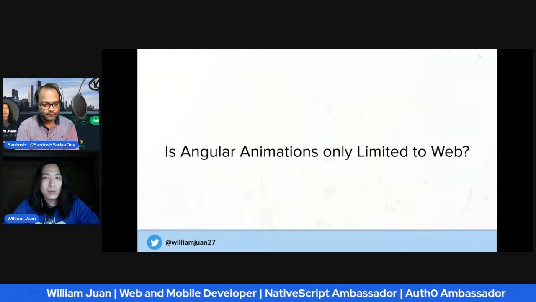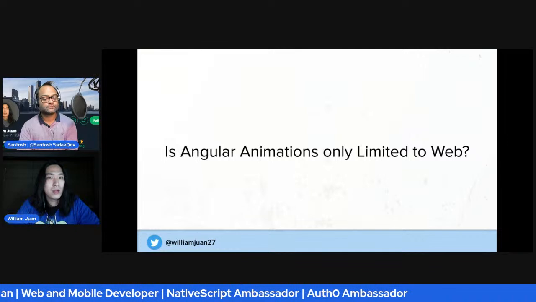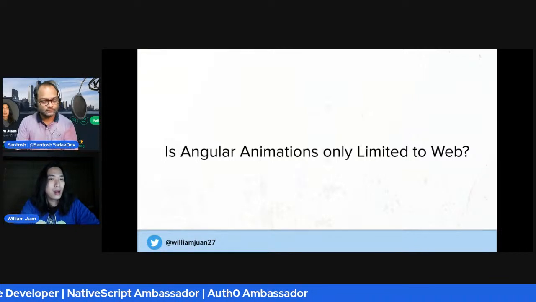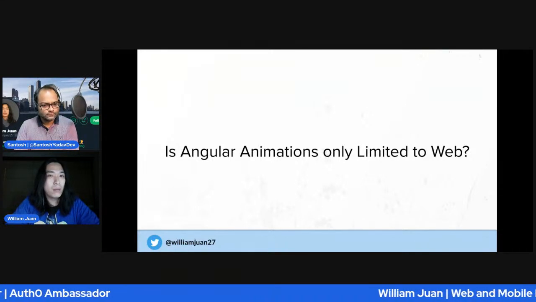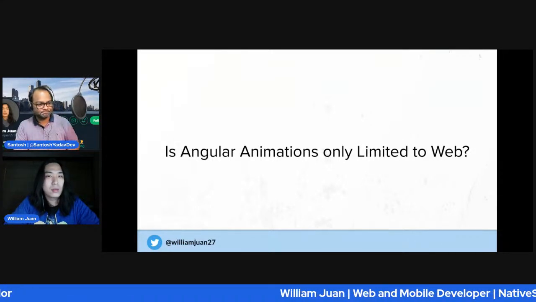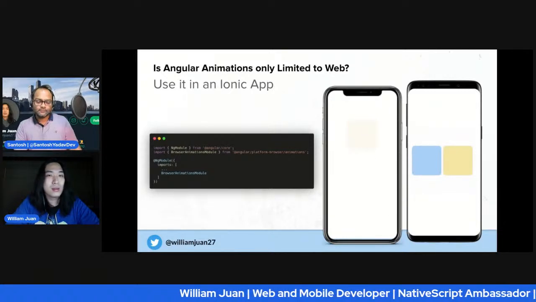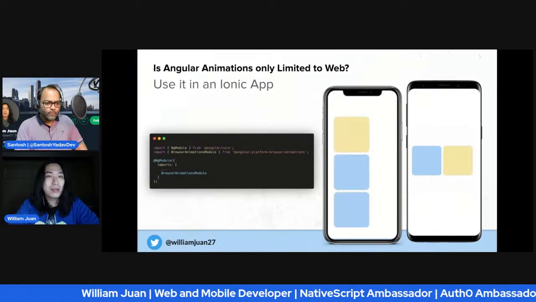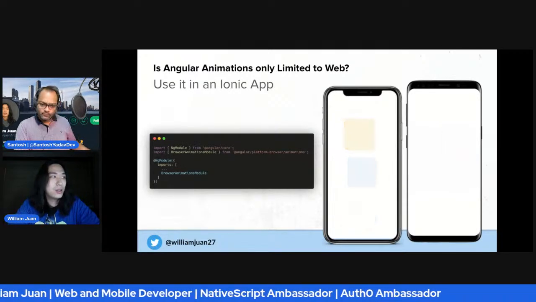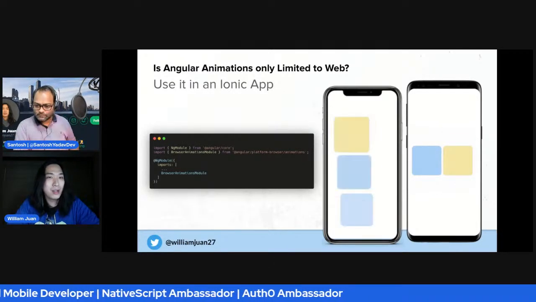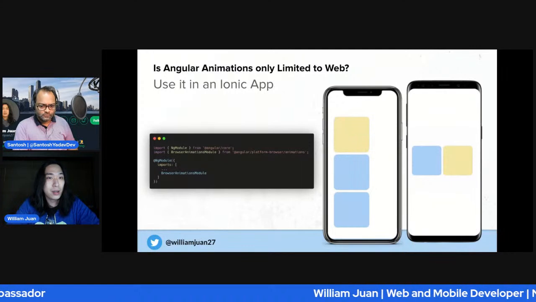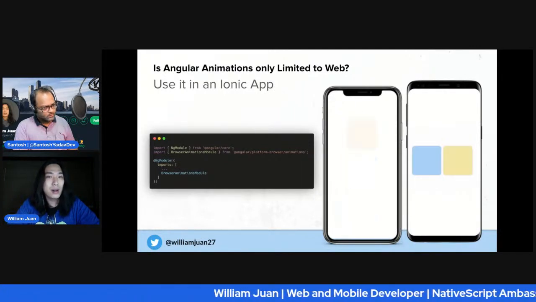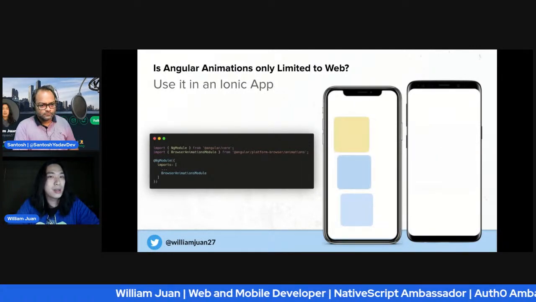Right. So now that we know what Angular Animations is and how we use it, is it only limited to web? Actually, it's not. You could also use it in a hybrid app. Like in an Ionic app, you import the exact same browser's animation module and it will work. So whatever we did for enter and leave, state change, stagger, all that, those would work the exact same way in an Ionic app.